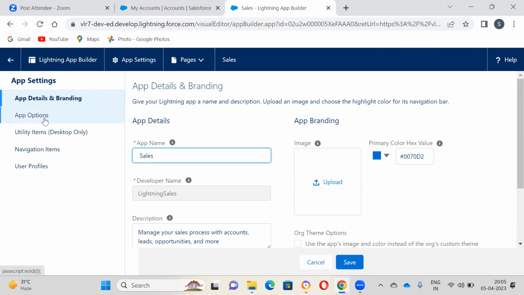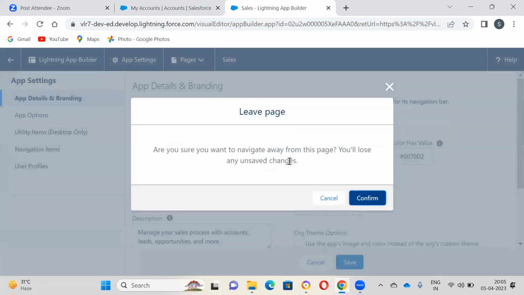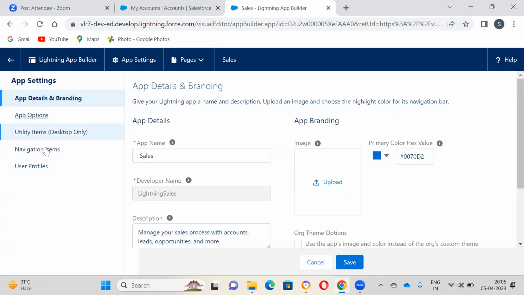If you want to add any options, any navigation items, or any utility items, and if you want to select or remove users, you can do everything except changing the developer name. That is, we can customize the standard Lightning application.